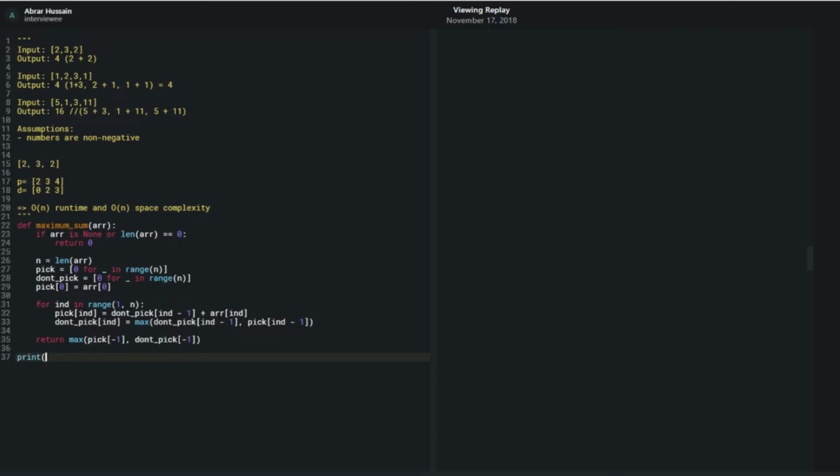So maximum sum on this value. Before I run this code, let's say I enter this, and I'm at line 26. My n is 3, so I have don't pick and pick both initialized to be length 3. My pick at 0 is going to end up equaling 2. And so now I'm at index 1. I say that my pick at index 1 is going to become the don't pick of index minus 1 plus the current index. So I have the state I mentioned before, where my pick at index 1 is equal to 3. Then my don't pick, again, is equal to the max of the previous don't pick or pick, so now it's updated to 2.